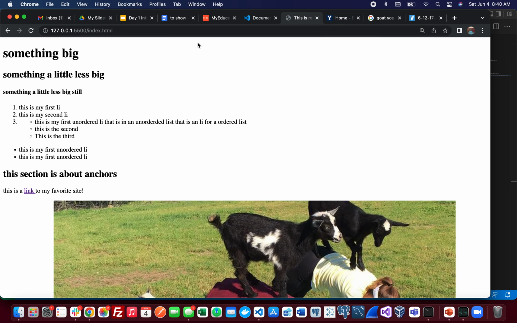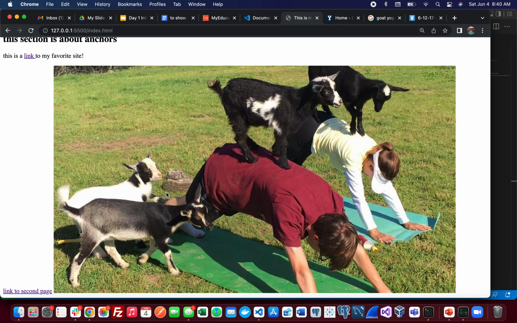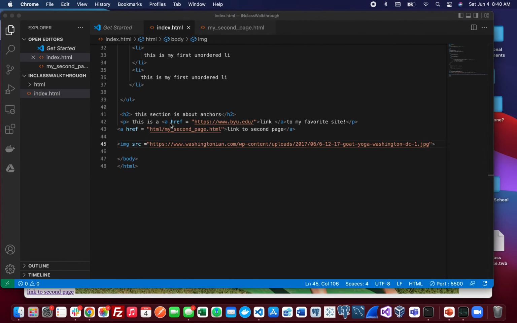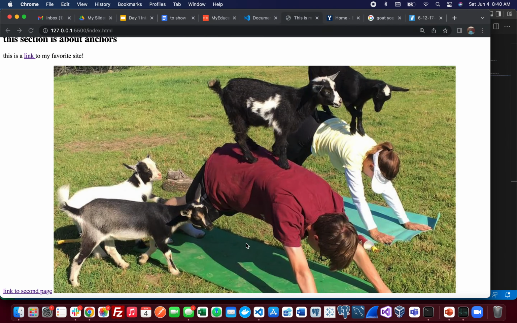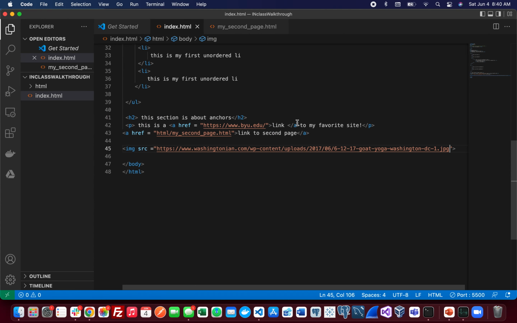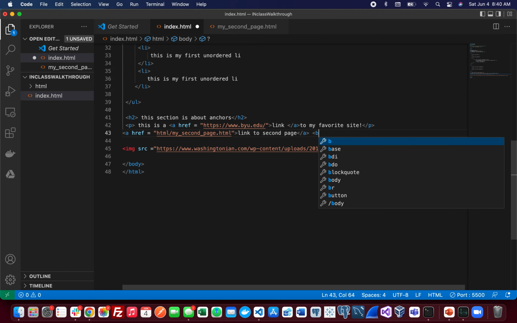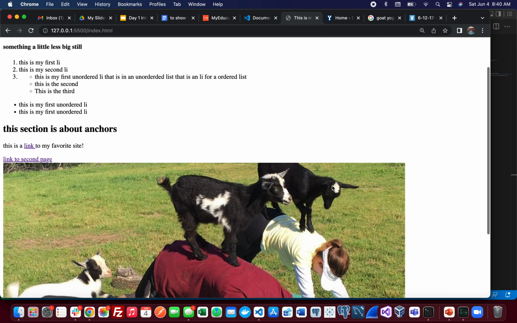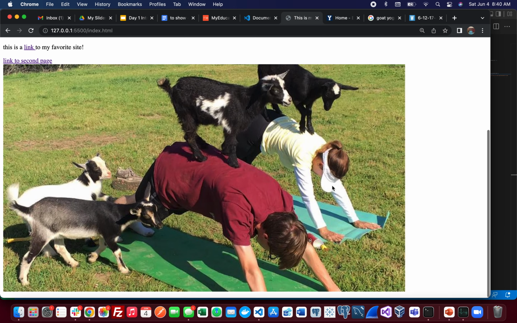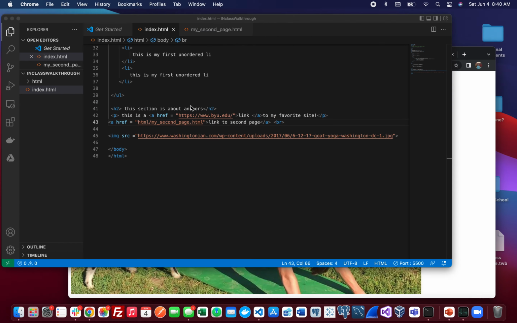I come back to my website. Nice. I have my image of people doing goat yoga. And it is really ugly. And for some reason it's aligned to the left of this link to my second page. If I didn't want that hypothetically, I could just put one of those BR, those break tags right there. And look at that. Puts it right below. So there's my image of goat yoga.